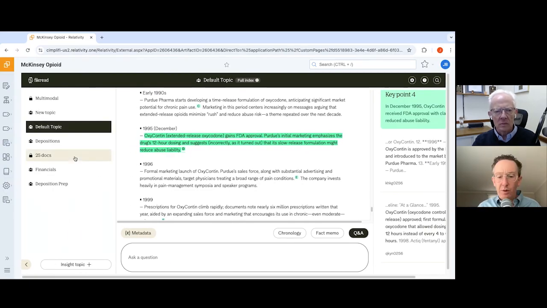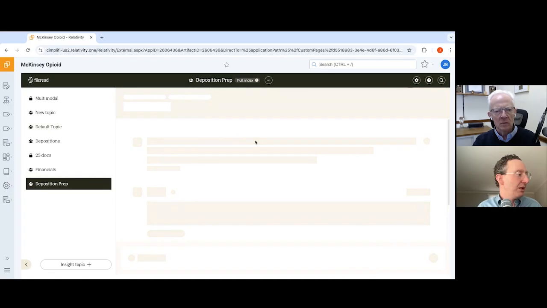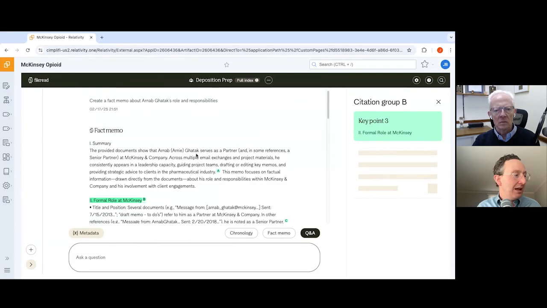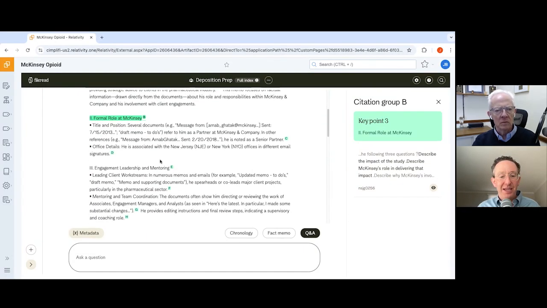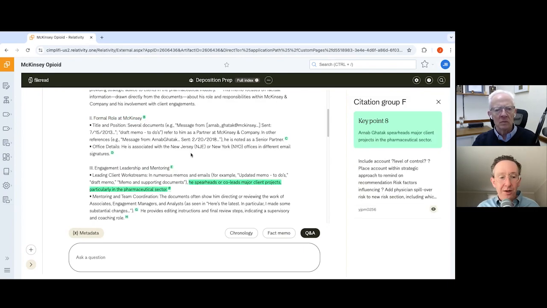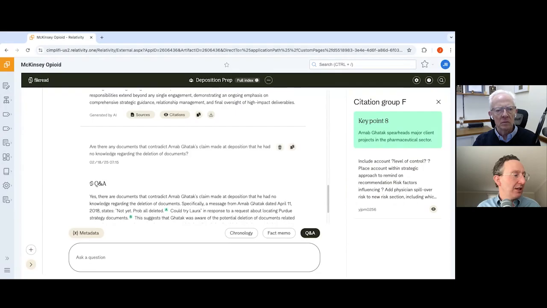So really quickly now, I'll just touch on that idea that we can go very broad or very specific with the tool. So if I'm preparing for a deposition, I might say, create a fact memo about this McKinsey partner's role and responsibilities. I want key documents related to a particular person. And here we've got this partner I've cherry-picked, we'll see, from McKinsey, and it talks about his formal role, his work. Again, citing to all the documents.